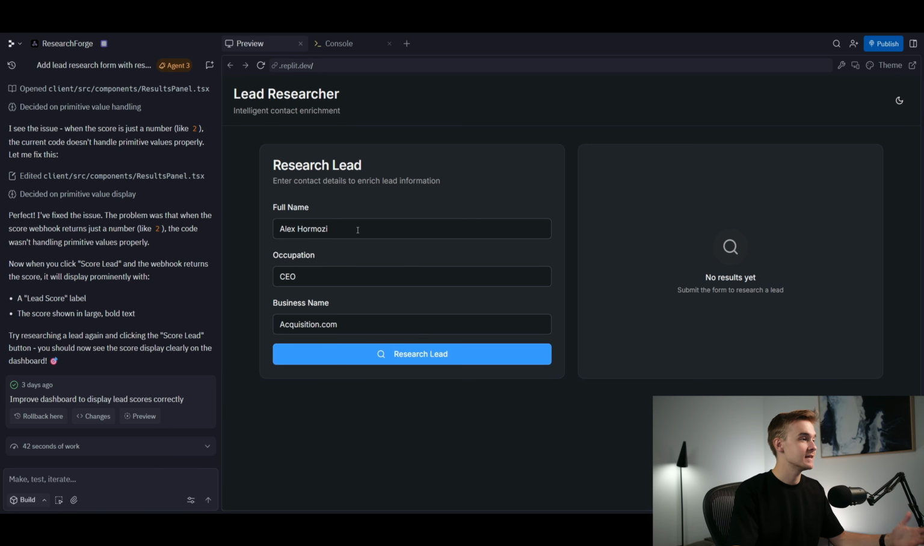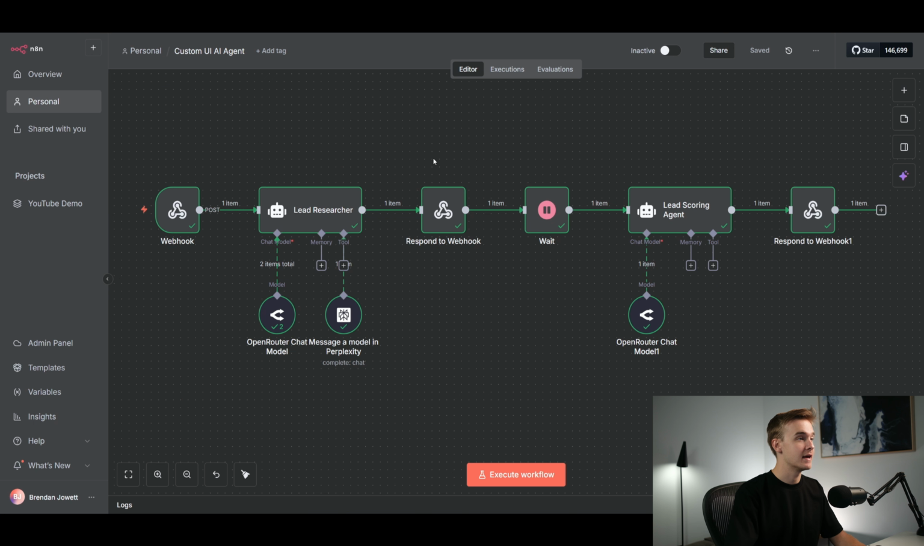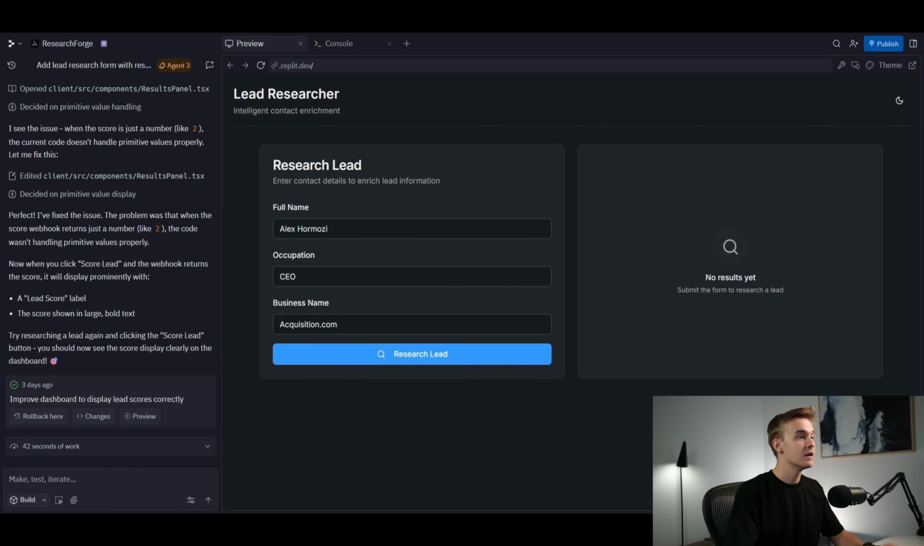I've put Alex Hormozi, he's the CEO of acquisition.com. I've thrown all of those values in there and I'm going to go ahead and click research lead. That is then going to be connected to n8n, which is then going to get processed through the first lead researcher agent. So I'll show that in action. I'm going to click execute workflow to turn this on. I'm then going to come back to Replit, which is the platform that I'm going to show you exactly how we can use to build this application.